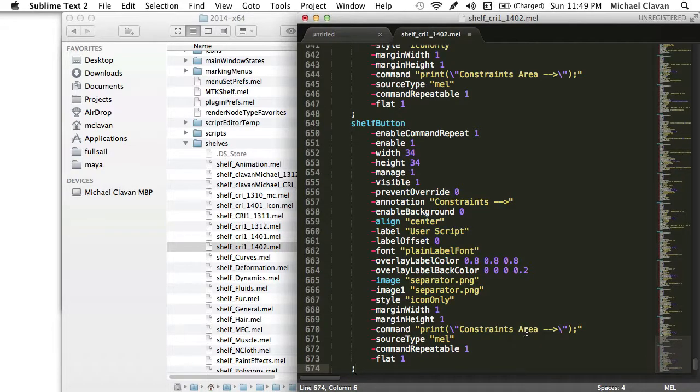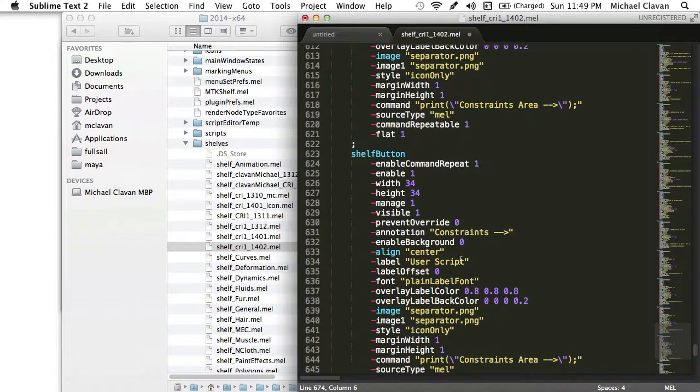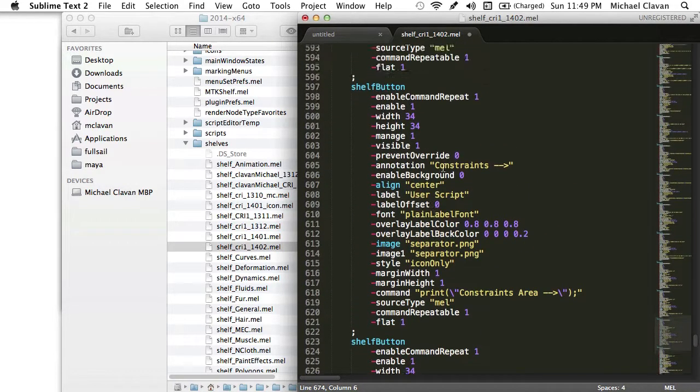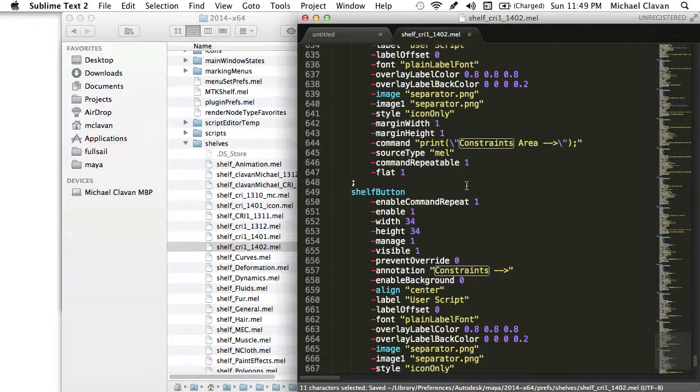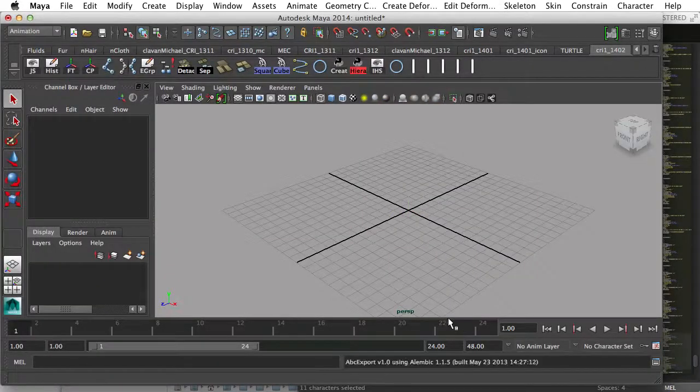Now I could change my print information here, or I could go in and just change it inside, like the annotation. But now when I save it and I open up Maya, you're going to notice I'm going to have a whole bunch of different separators at the end. See? I got a whole bunch of separators.